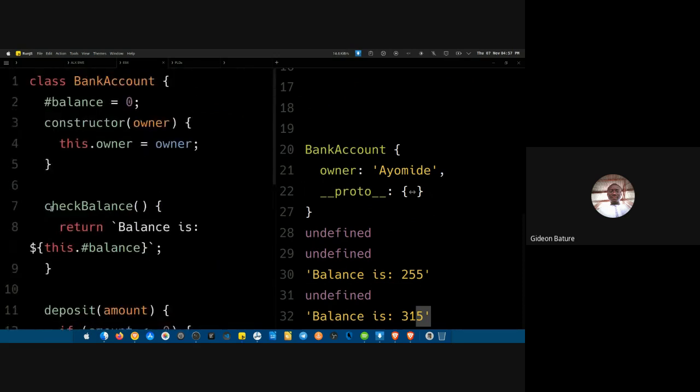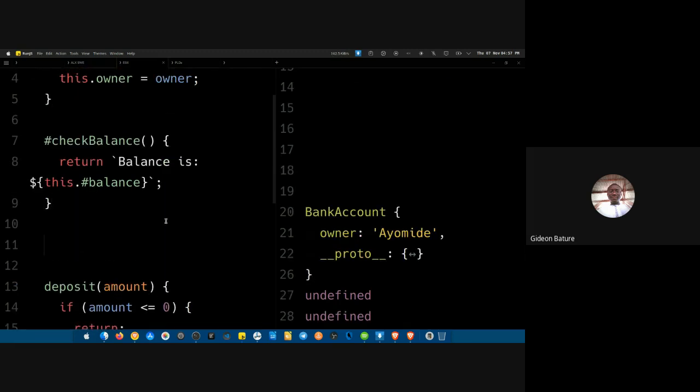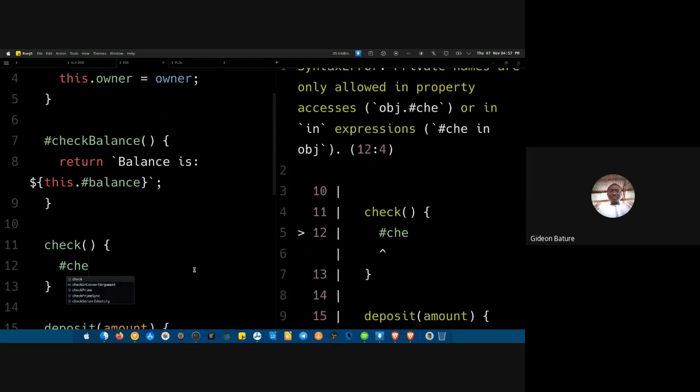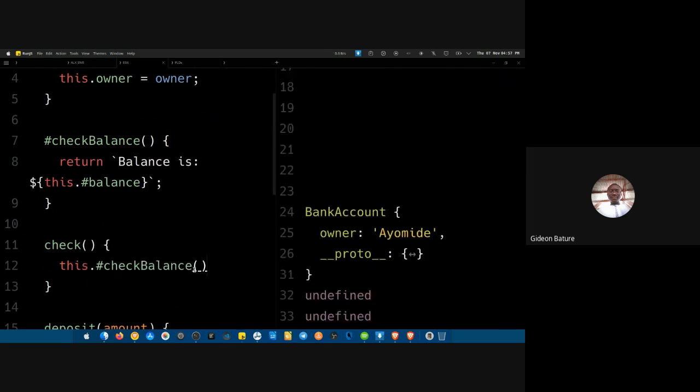And this one was private before. I can decide to now create another function, a public function, that is going to help me call this private function. So in that case, what I'm going to have here is this.checkBalance.